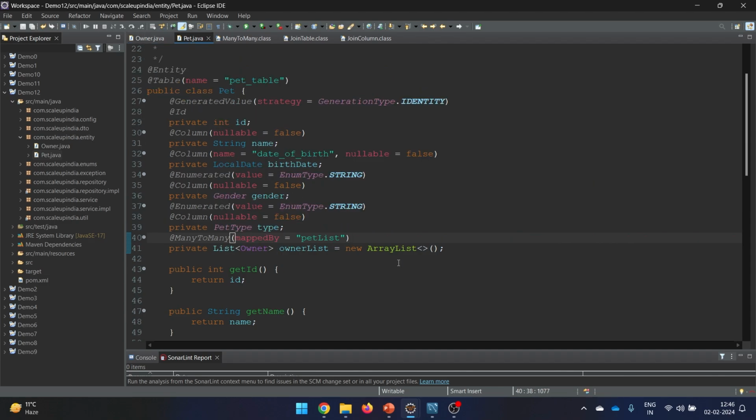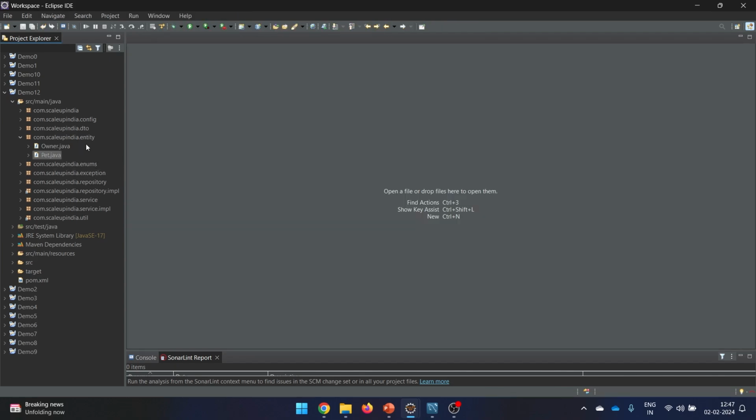Coming on to the pet side. On the pet side we just need this particular thing only, that is, we just need a single many to many annotation, and we don't need anything else as of now. So this one is going to be enough for us. Let's close this, and go to the next part.